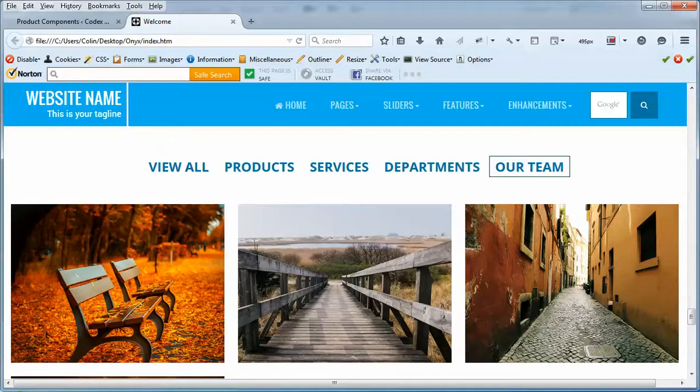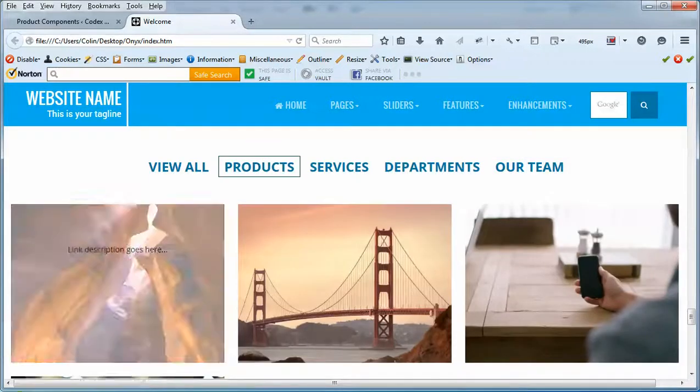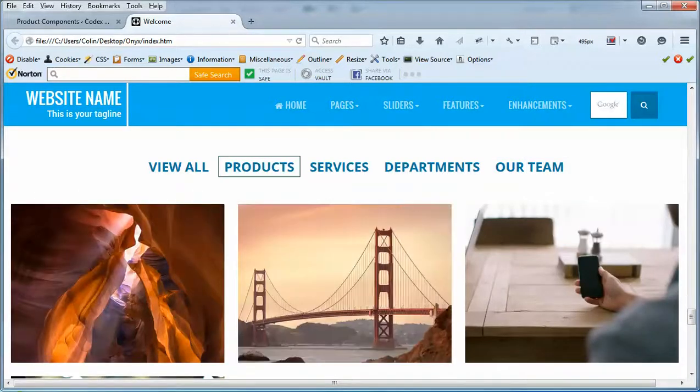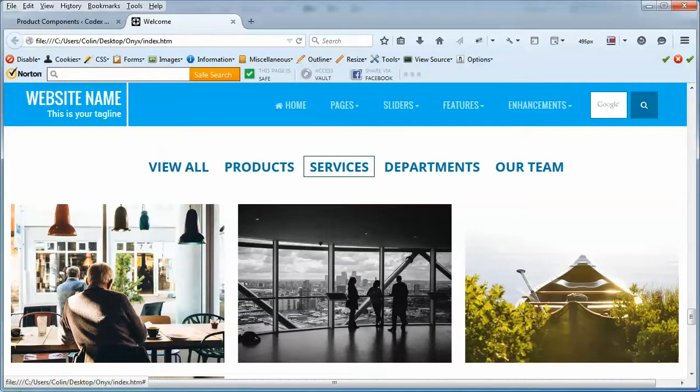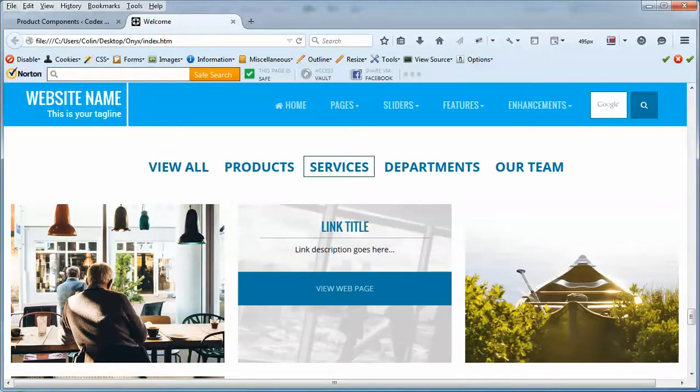You may have in your website different products, services, departments, or team members. You could use this type of component to perhaps link to the different products that you have, and you could use an image to display for each product. Same with services. You could use different pictures for services, department, or team. And it's a navigation component. It's not a component that displays a larger image.